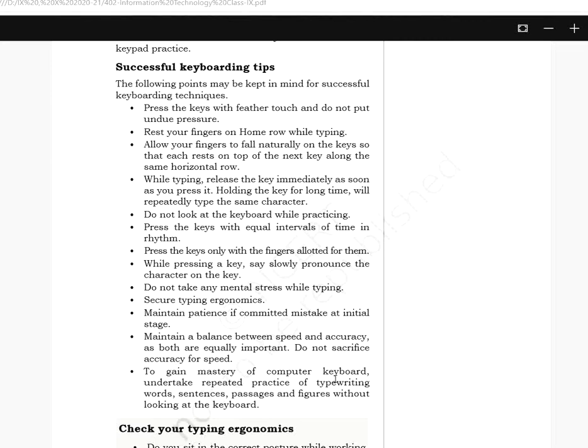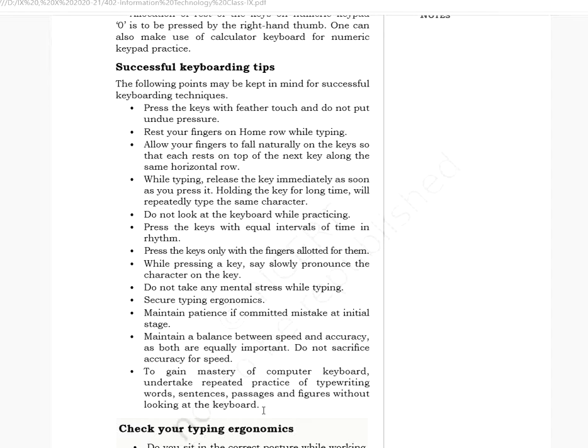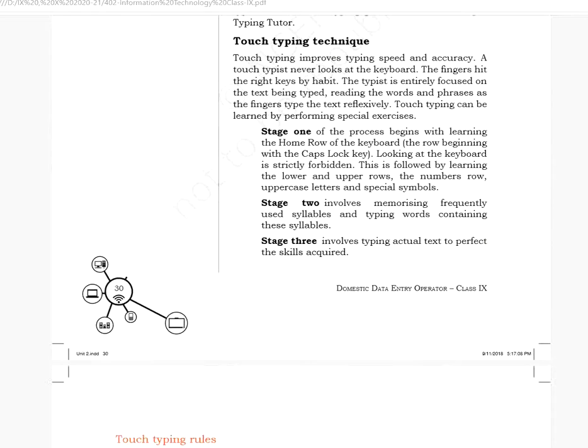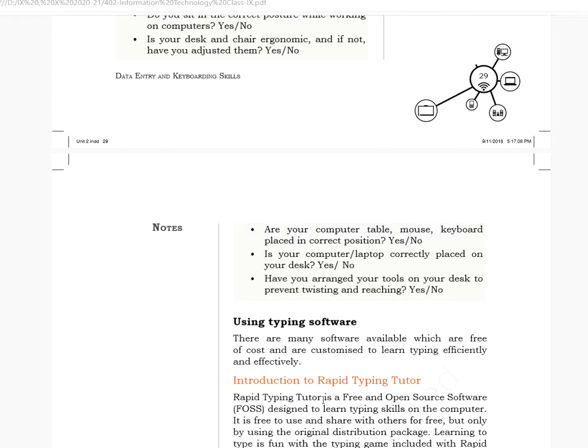And to gain mastery of computer keyboard, undertake repeated practice of typewriting words, sentences, passages and figures without looking at the keyboard. Practice and practice, but whatever the particular finger, particular key, that combination should be followed. Only then in the long run you will get speed as well. That's all for right now, because in the next video we will explore the rapid typing tutor as per your syllabus, the software rapid typing tutor.